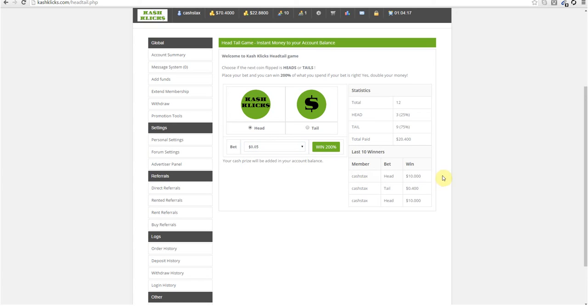So be careful. You can see so far I've played it about 9 times or so, and a few other people played a couple times. And I've won $10 and 40 cents, so I've won $20.40 just from playing this game. And it goes into my account balance. I now have $70 in my account balance.